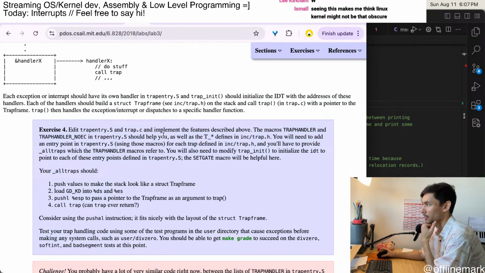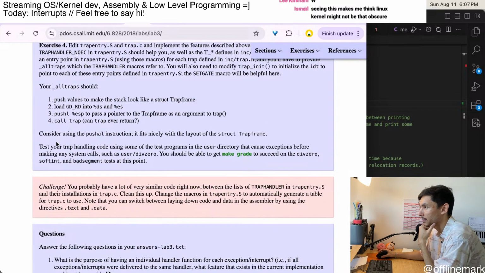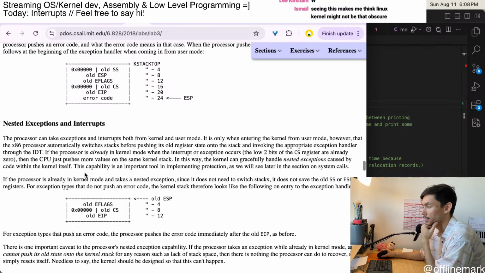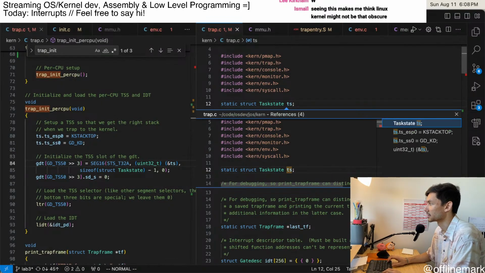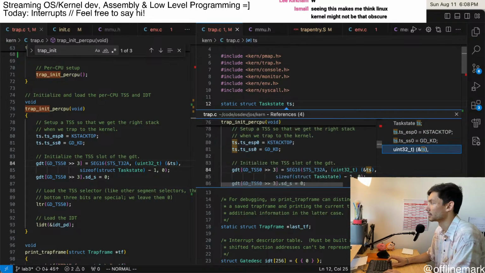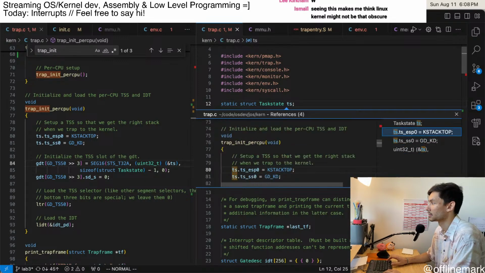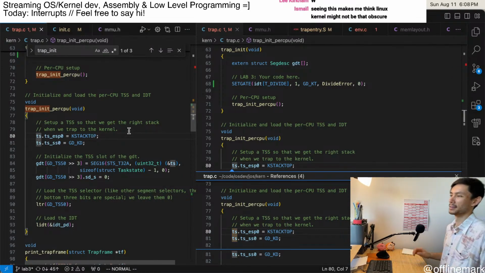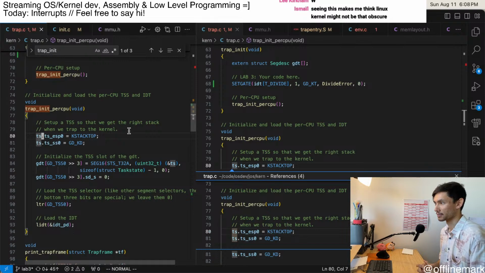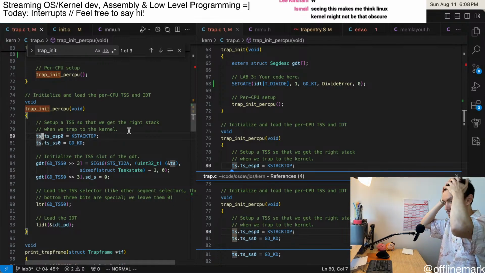Does it say anything about stack values? So I like that's where I'm crashing. I can't even push any values. So who is referencing this TS thing? Here. That's pretty much it, actually. Oh, and it's literally right there. Okay. And its comment: set up a TSS so that we get the right stack when we trap to the kernel.